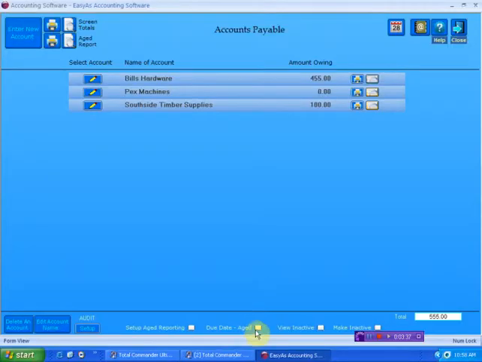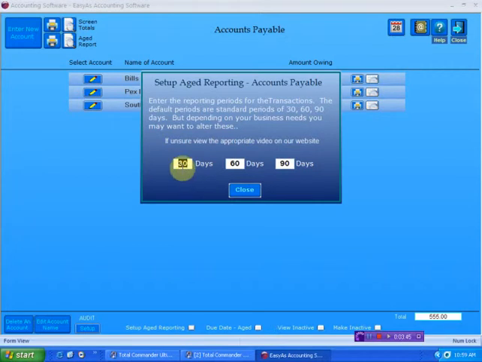Okay, so if you look down the bottom here, we can set up the standard aged reporting. That's the standard aged reporting, that's the default aged reporting. The system defaults to this period for accounts payable. But you might have 4 or 5 different accounts with 4 or 5 different people, and one person might give you 30 days to pay your first payment, and the next person might give you 60 days. So then that won't work.